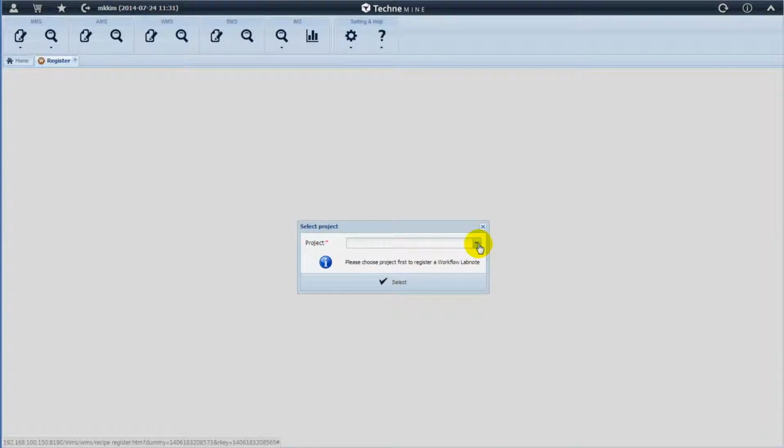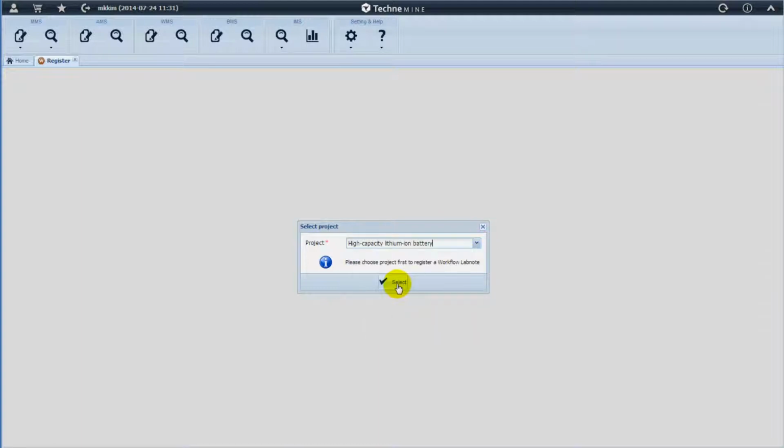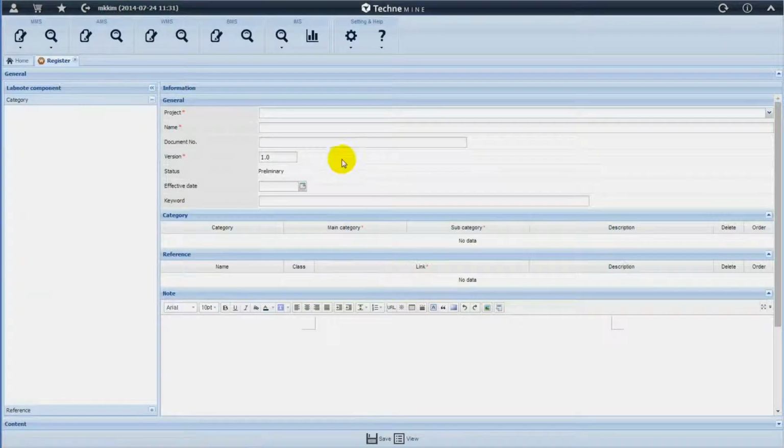At first, Project Selection window opens. Project selection of Labnote is prerequisite. Parameters of the selected project are loaded.